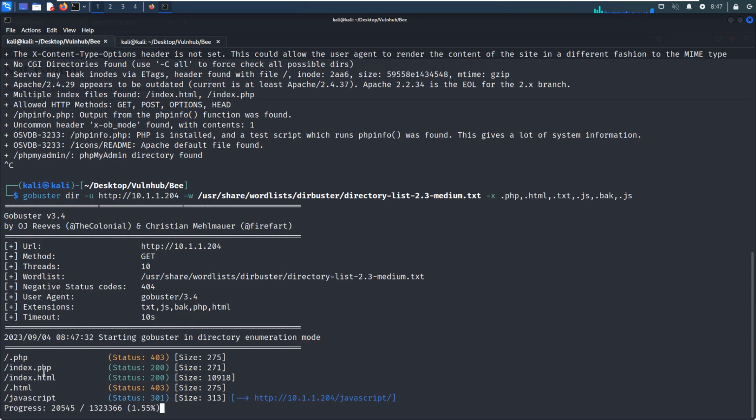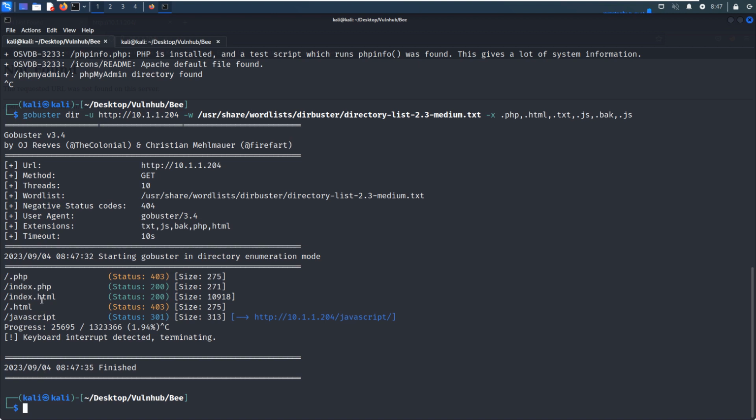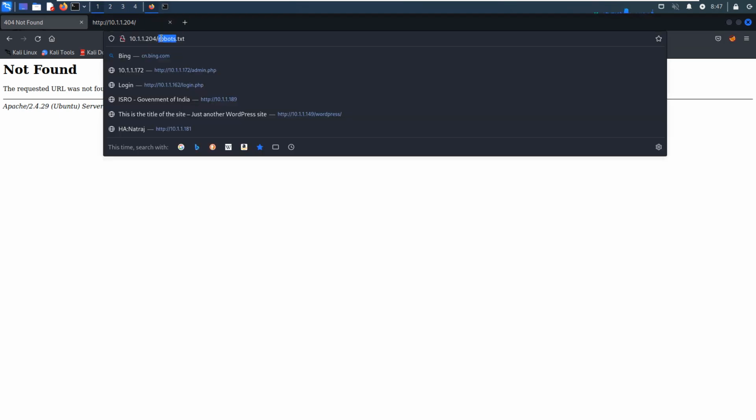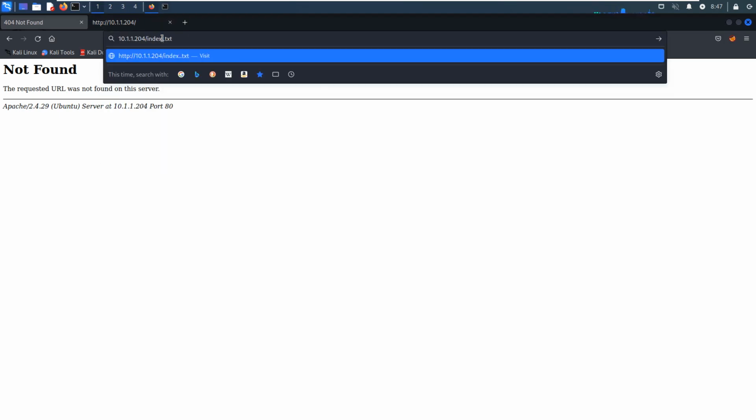As you can see, this is a bit different: there is an index.php and also an index.html. I think we have already seen the html file, but not this one. So we can check the index.php file. Let's hit enter.